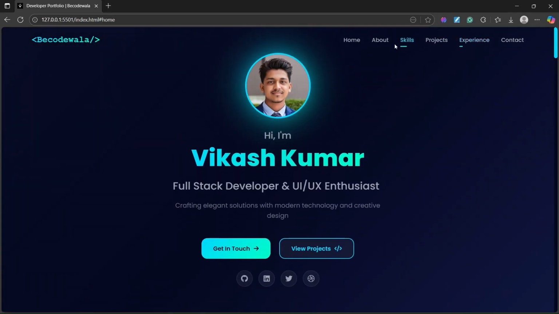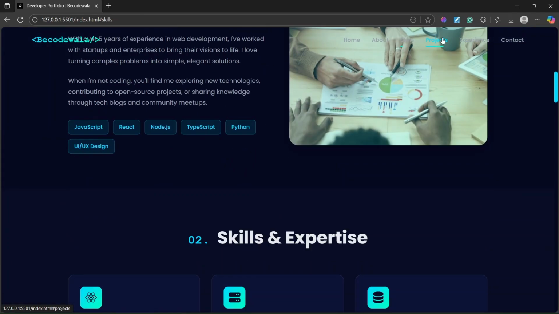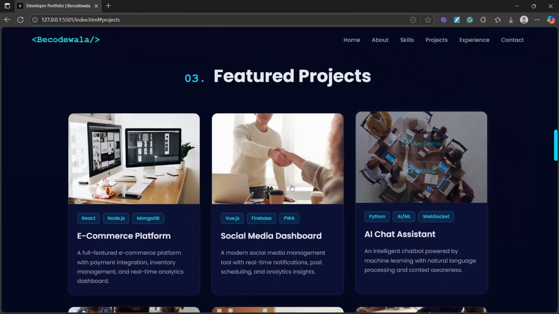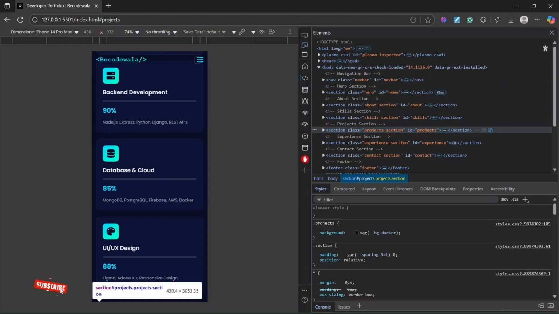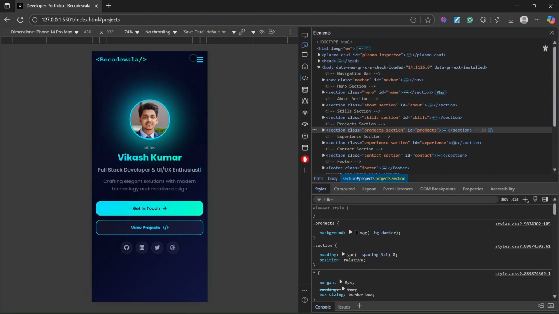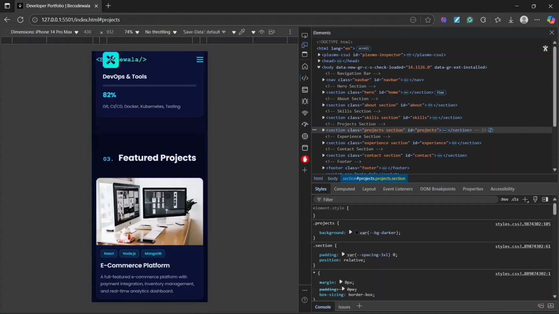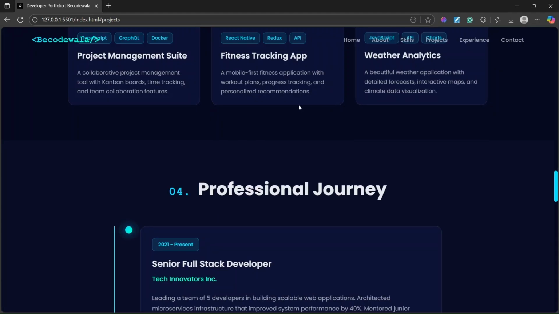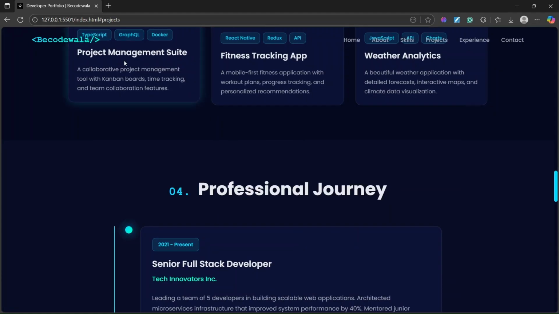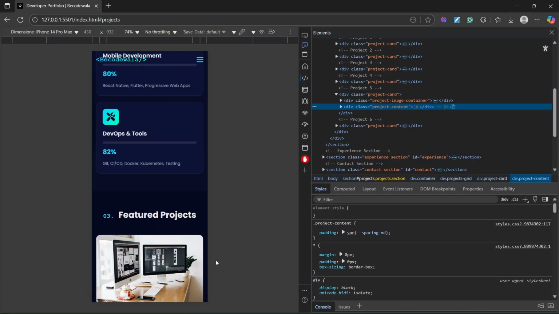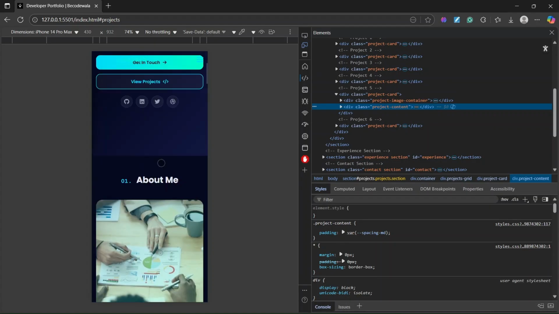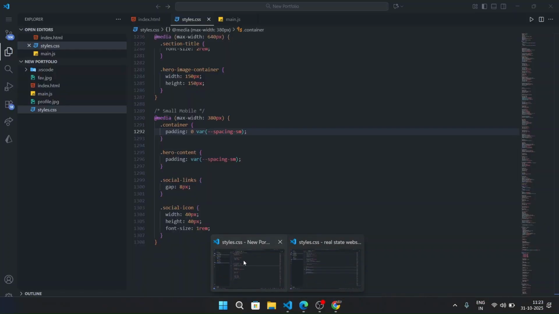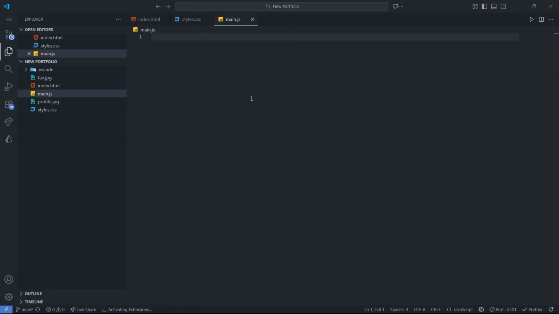Now we are left with the JavaScript. In the JavaScript, when we click on the navbar, it will open the menu bar, and you can go to the different sections. So how can we implement the navbar functionality? To implement it, we have to use JavaScript. So let's go and write the JavaScript for our portfolio website.